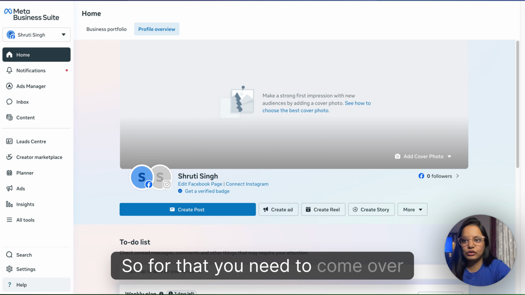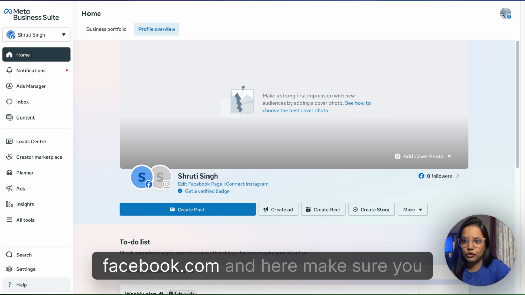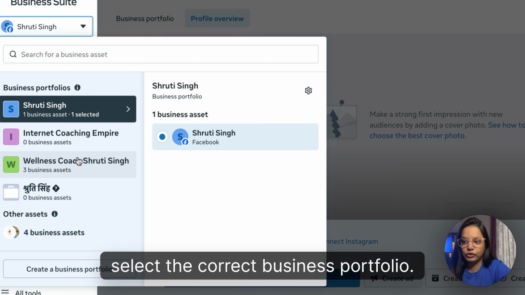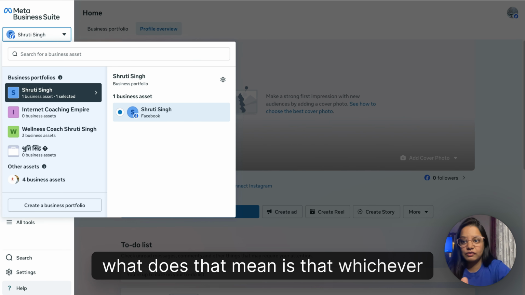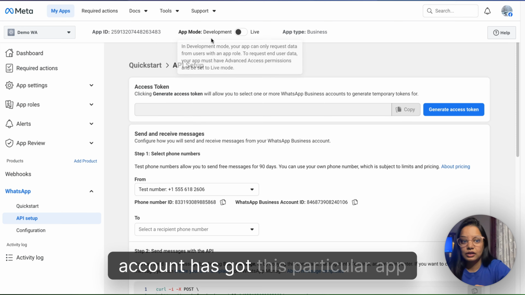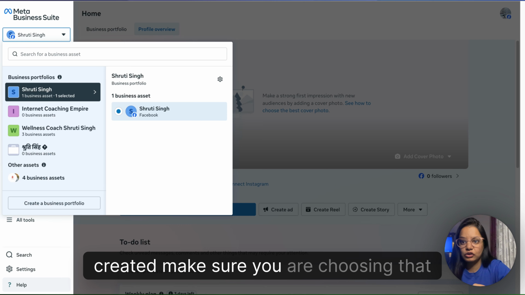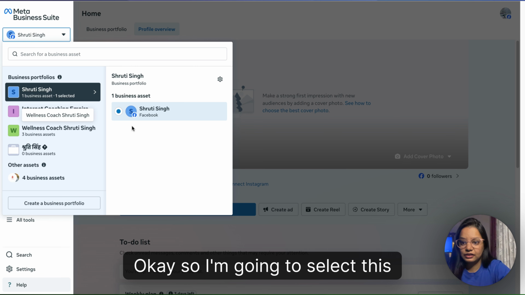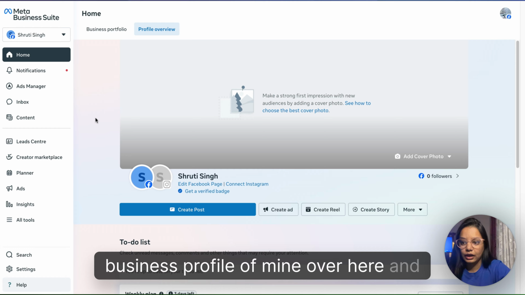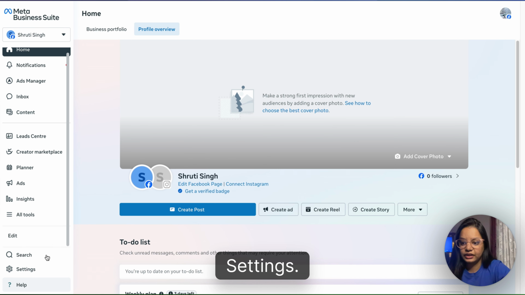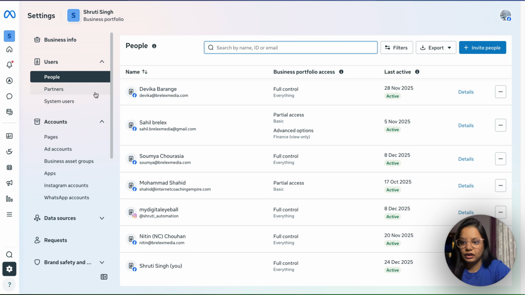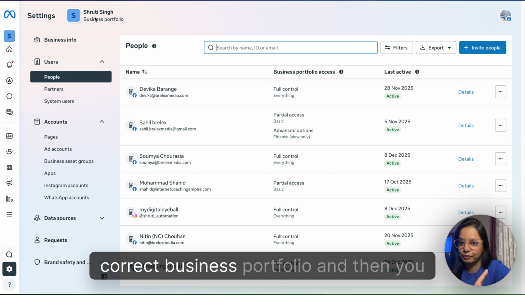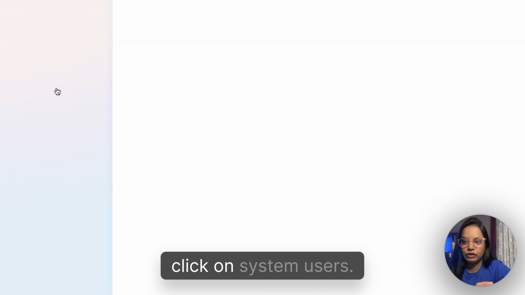For that you need to come over to business.facebook.com, and here make sure you select the correct business portfolio. What that means is that whichever account has got this particular app created, make sure you are choosing that particular business profile. Okay, so I'm going to select this business profile of mine over here, and here you click on settings. Once you click on settings, you'll land on something like this. Again, make sure you are using the correct business portfolio, and then you click on system users.